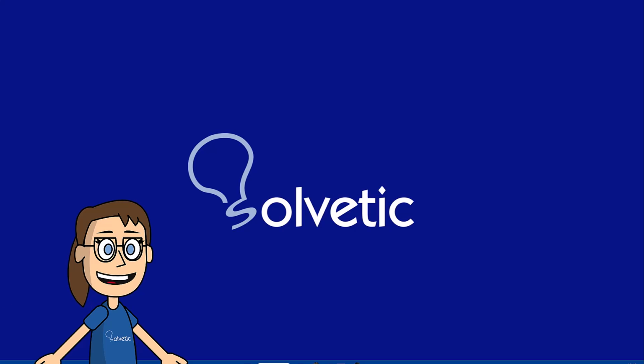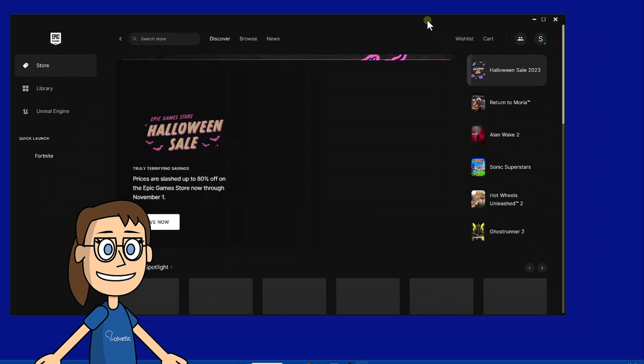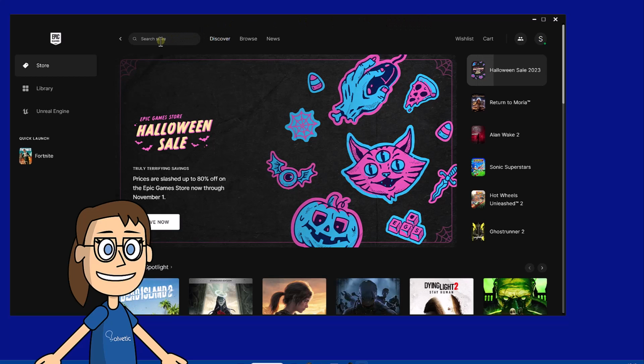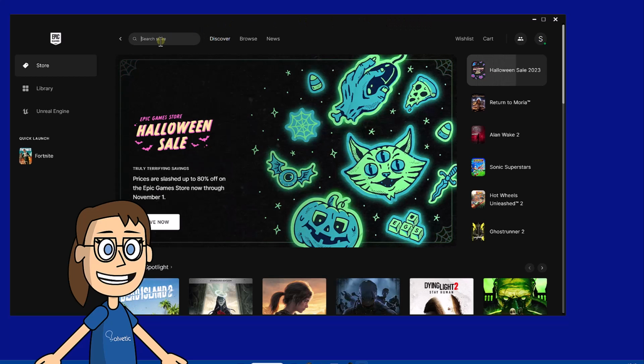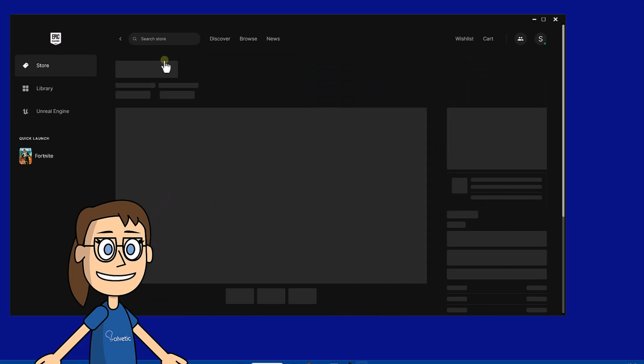When Epic Games is installed, we'll open it. Next, we're going to use the top search bar to search for Fortnite. Click on it and proceed to install it. In this case, we already have it installed in our library. After that, you can tap on the game to start it.